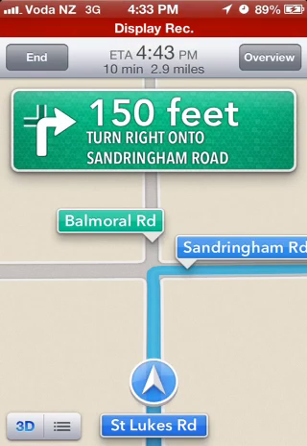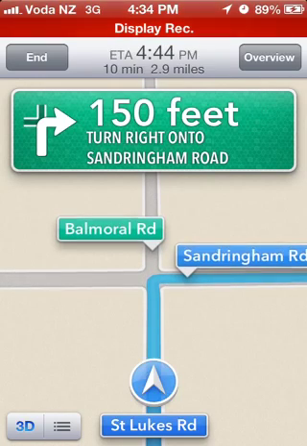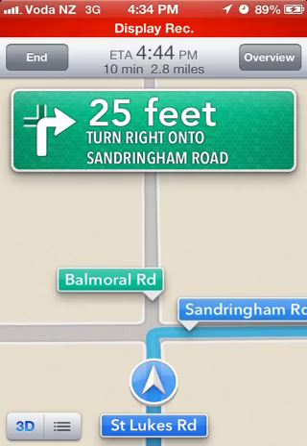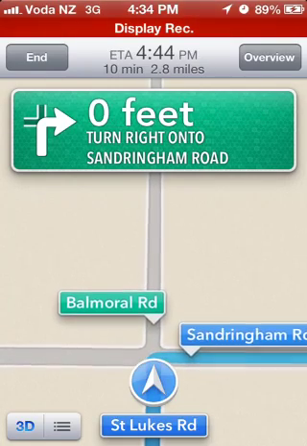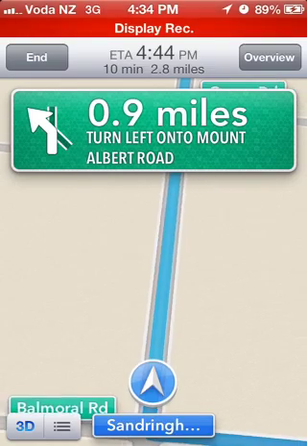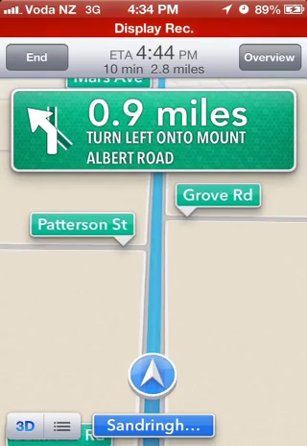I am in New Zealand, by the way. Maps is fully functional here. It will be fully functional in Australia actually in October. It won't be functional straight away when iOS 6 hits the general public release. In 3/4 of a mile, turn left onto Mount Albert Road.